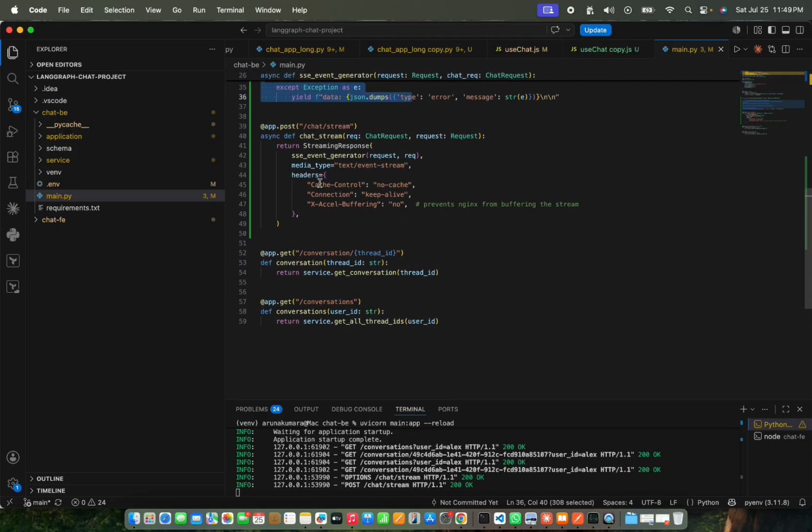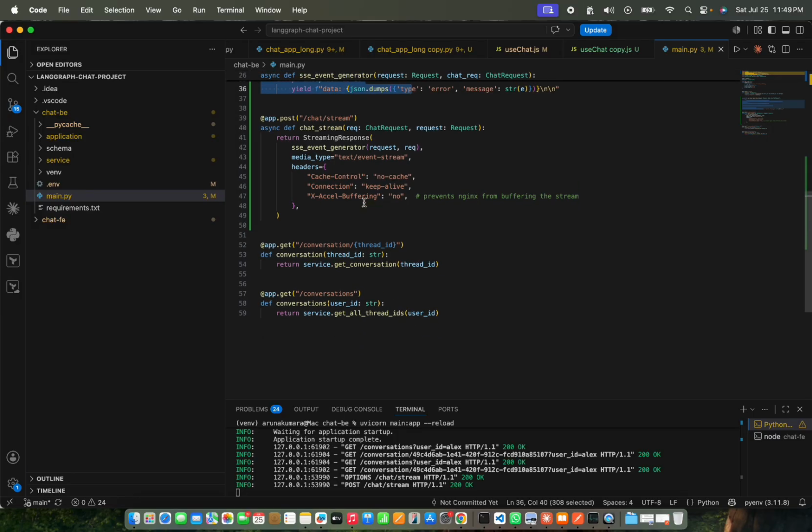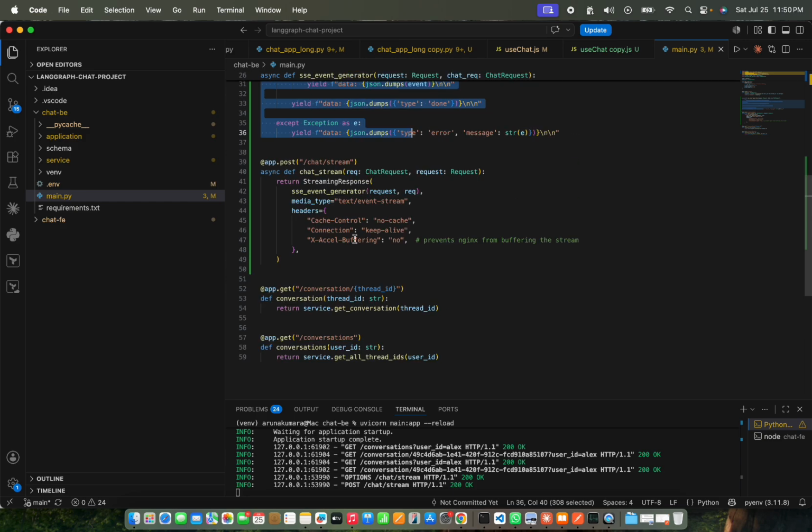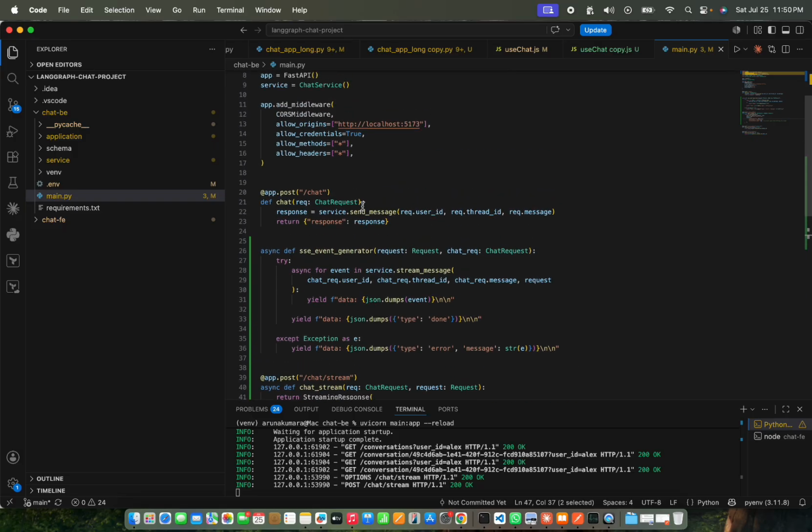Then we have to set the media type as text event stream, and headers. So we have to clear the cache, so that's how we clear the cache in headers, and also we have to keep the connection alive like this, and also we have to clear the buffer as well. If we didn't set this to no, it will buffer all the messages and return all of them at one time. So hence we need to set this to no. So that's how we set up the SSE event in the backend API.